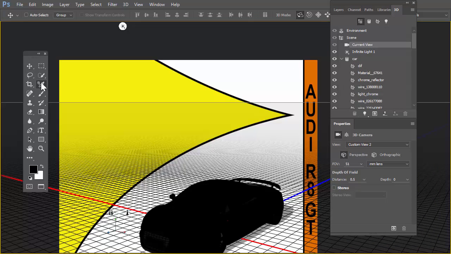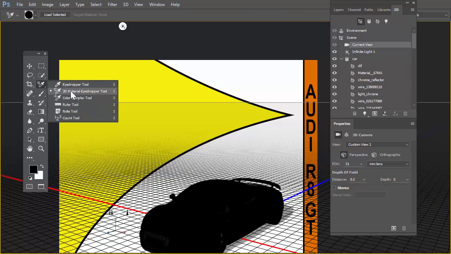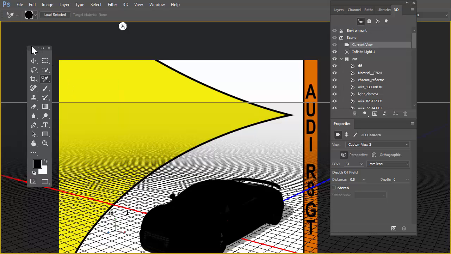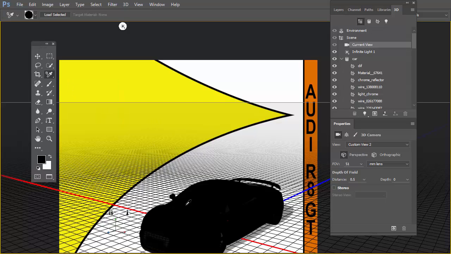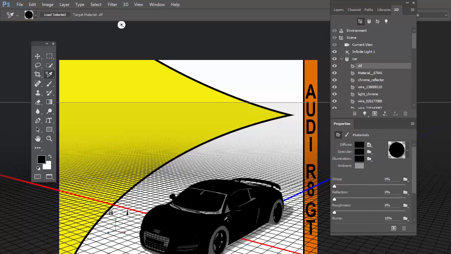Now I'm going to go right over here to the 3D materials eyedropper tool, and I'm going to target the surface of my car. So I'm just going to go over to the front of the car, which is going to be the hood of the car, target it, and you can start to see that it's basically isolated just that location of your 3D object. You can see over here under the materials that the diffuse is black, the specular is black, the illumination is black. Well, let's give them a little bit more life, shall we?